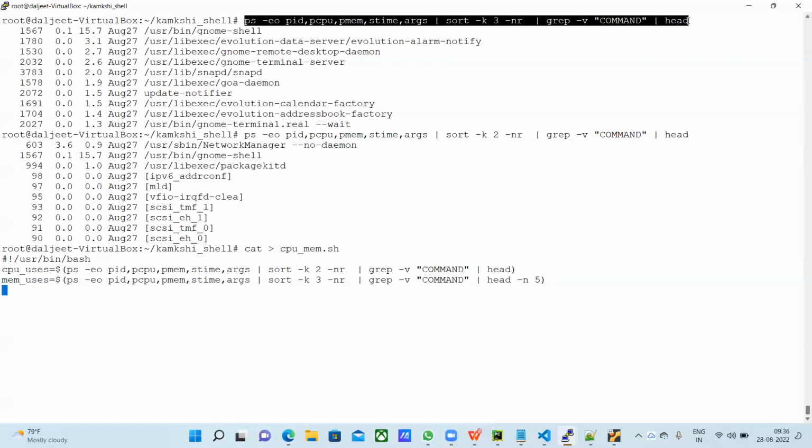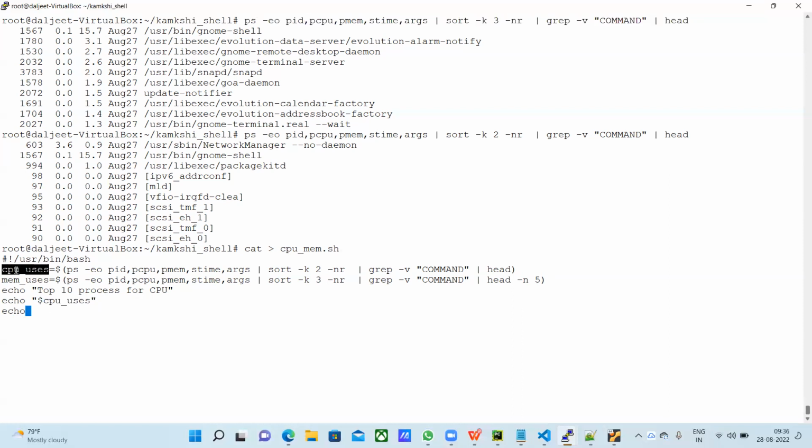Okay, so now echo, and we can write here: top 10 processes for CPU. So here I can make an echo and dollar, and let me call it CPU uses. Okay, and echo, and let's say I'm writing here top 5 processes for memory uses. Let's say I can type like that here, echo and dollar memory uses.